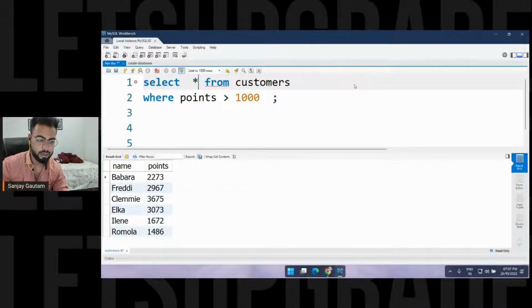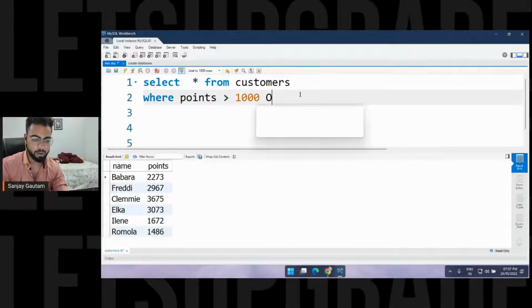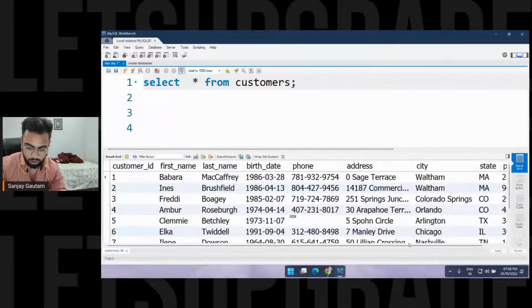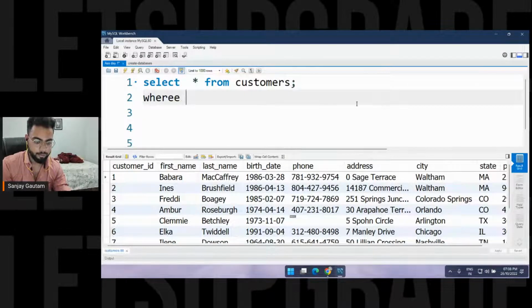Let me just go with a star here and points, or let me use something else. Let's say name is, let's just go with the AND. Right now I'm just going to get a proper query so that the result comes. So we have a state, and okay, let's go with where state is equals to MA or state is equals to, let me remove this, equals to let's say CO. So just get all these two kinds of people selected.